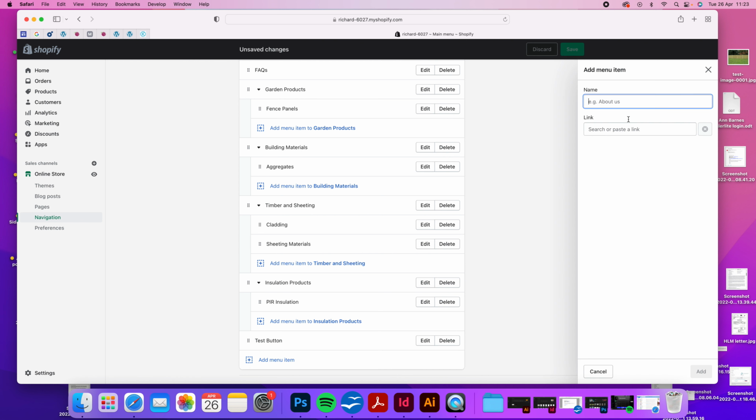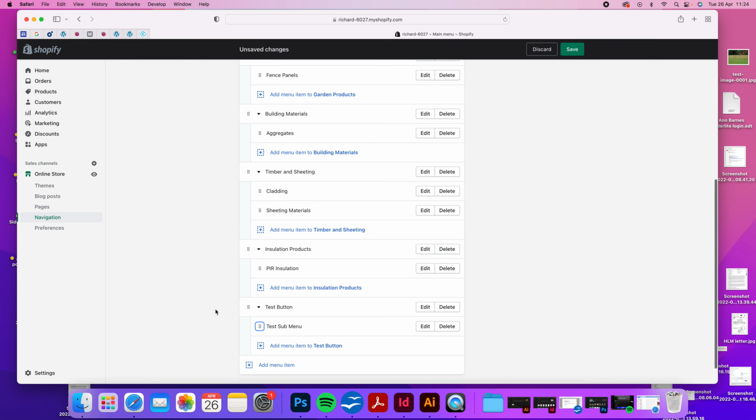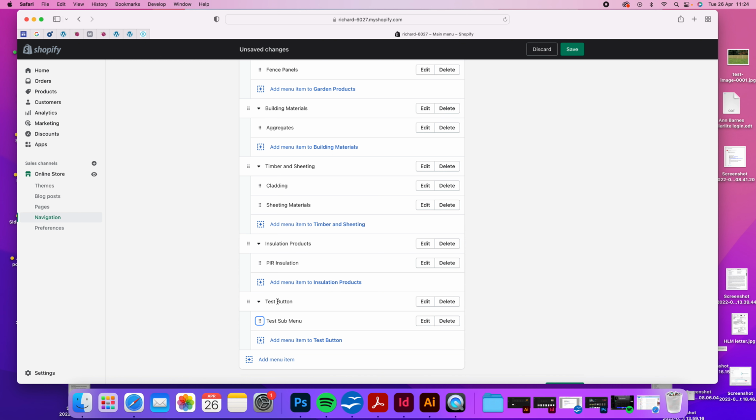We would then add another sub menu. We'll just call this test sub menu. This one would link to a collection. So if we wanted a drop down of the test button in the menu and we wanted that to link to fence panels, you would do that, you'd hit add, and then basically drag that to a sub menu. So that if they hovered over this, for example, if that was fence panels, this was a particular style of fence panels, that's basically how to create a main menu button with a sub menu button below it. I will delete that because we don't want that.